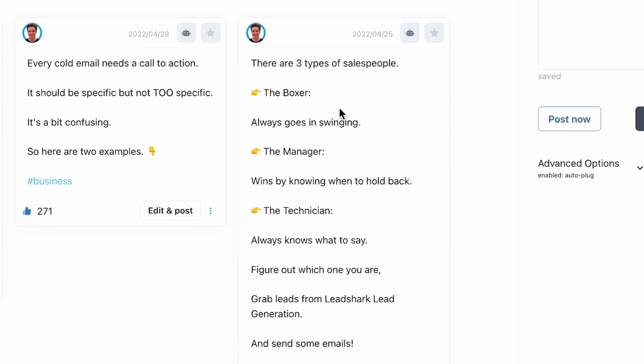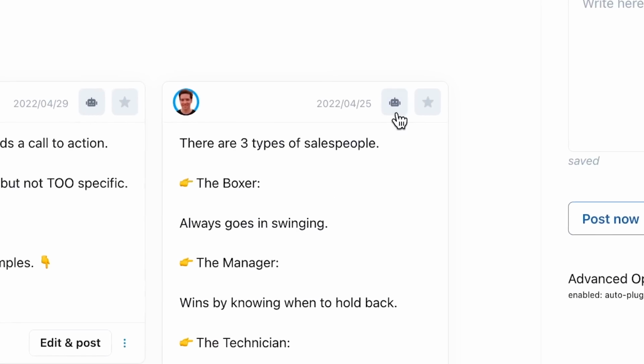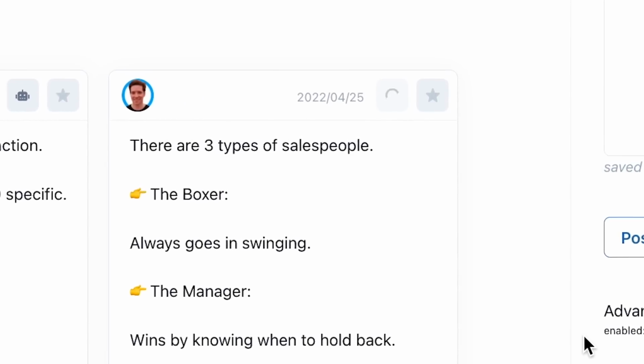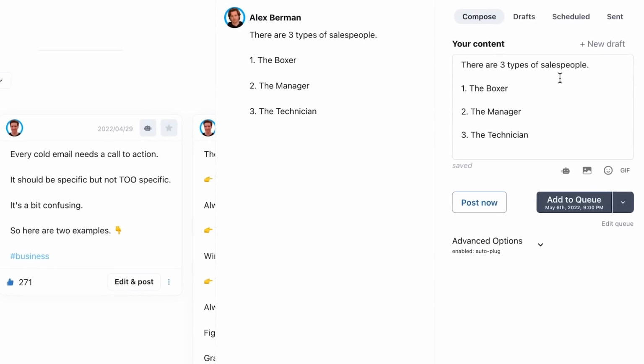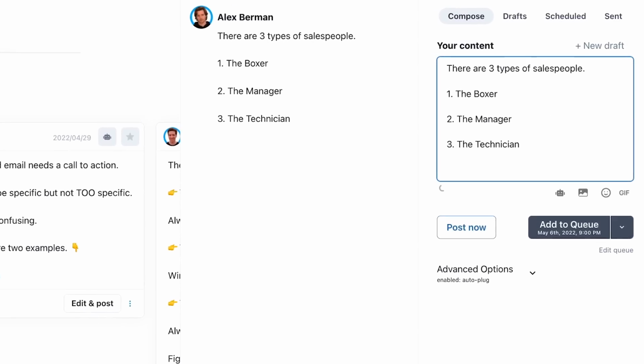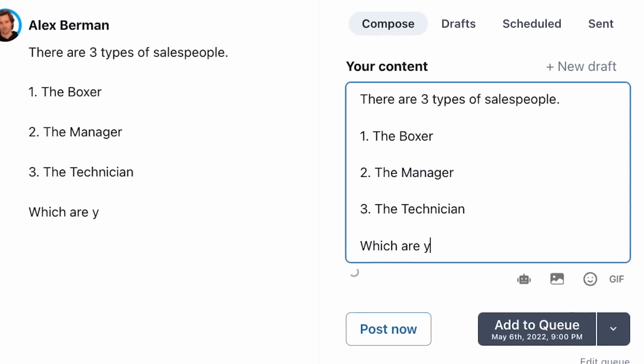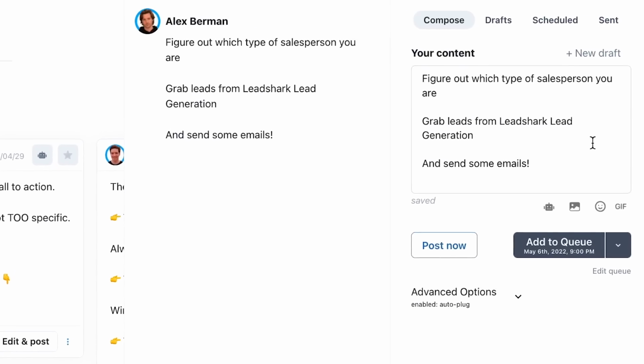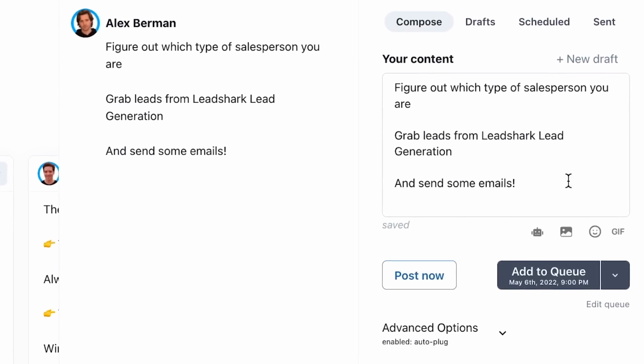So let's look at this one, the boxer, the manager, and the technician, and let's click our little Tapleo robot, and the AI will now write a new version of this for us. There are 3 types of salespeople: the boxer, the manager, the technician. Which are you? Easy. That's one version of this. Let's see if Tapleo can give us another version. Figure out which type of salesperson you are, grab leads from Lead Shark, lead generation, and send some emails. Honestly, that's another great one. Can we go for round 3? Can we get another version of this post?